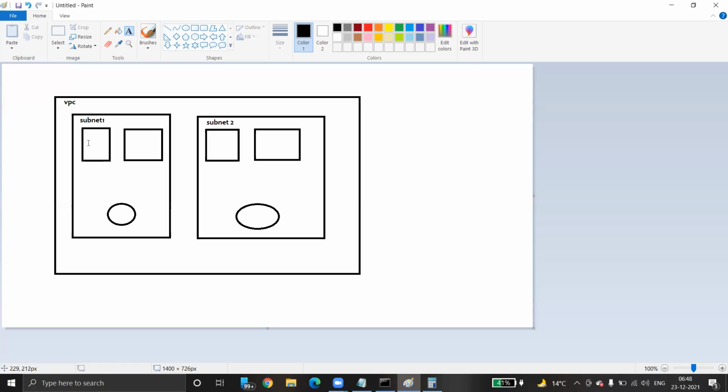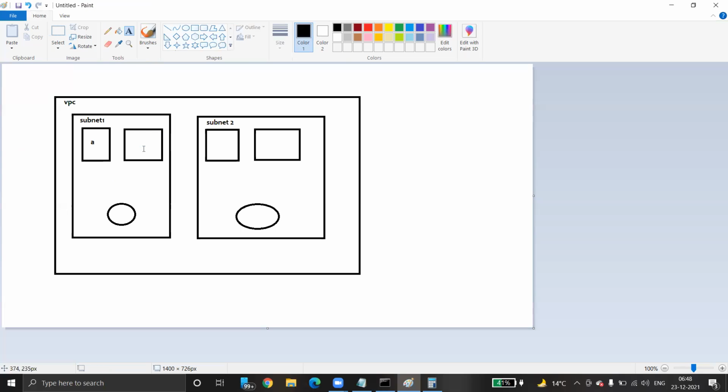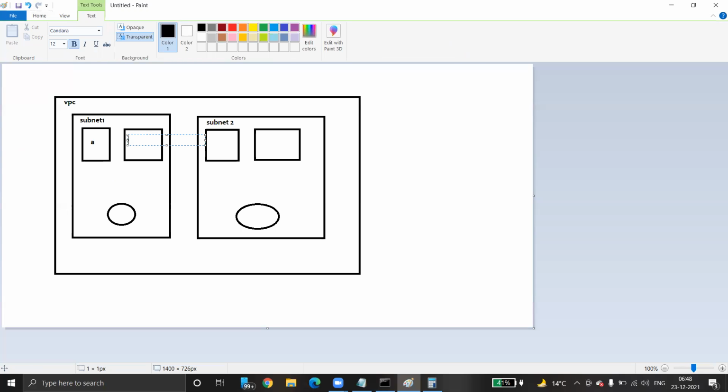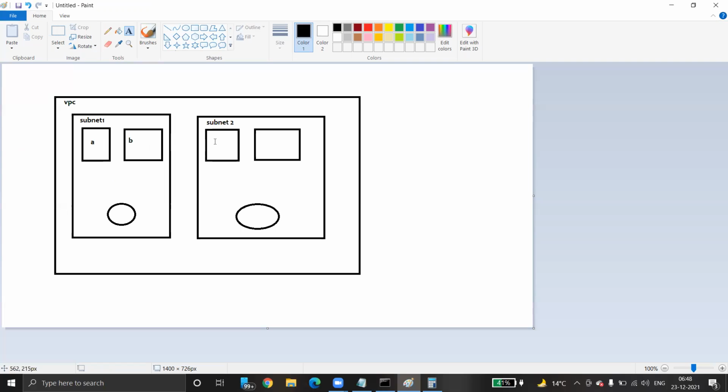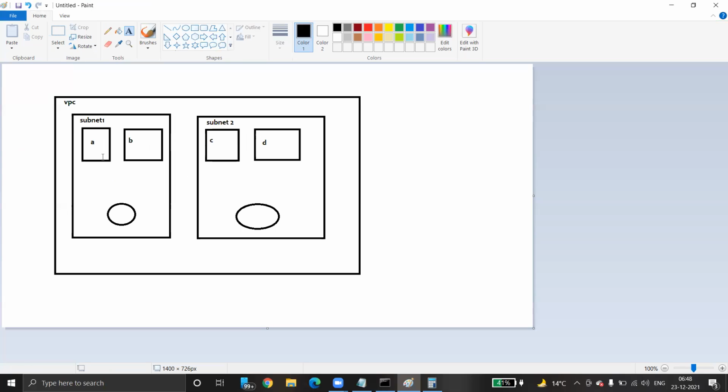That means this is system A, this is system B, this is system C, and this is system D. If A wants to communicate with B, it cannot communicate directly. Hope you are clear, right? It should come to the router, and only from the router can it communicate with B. Clear?